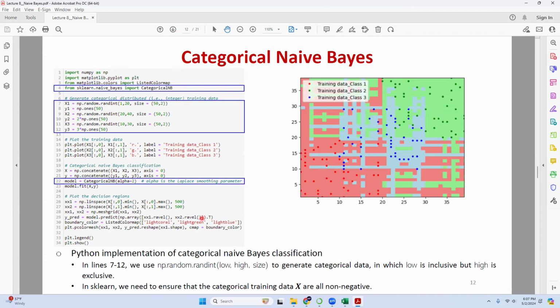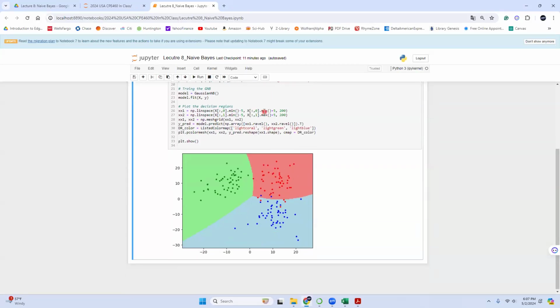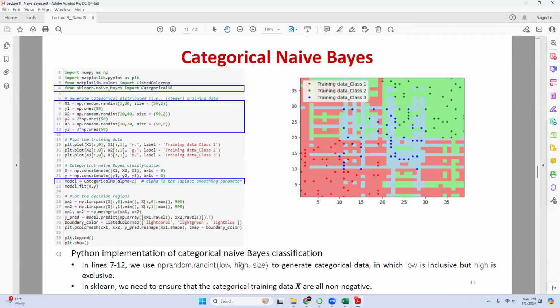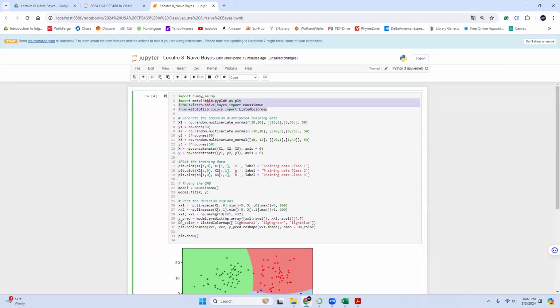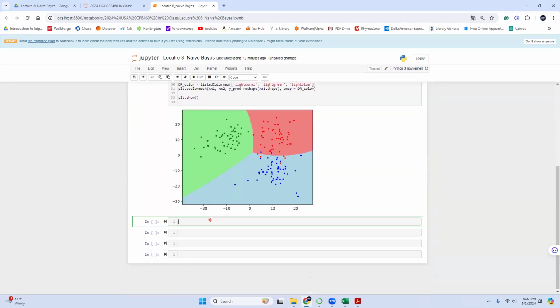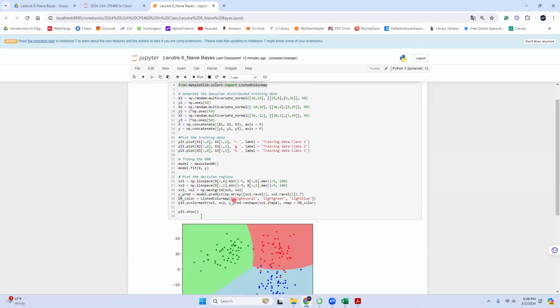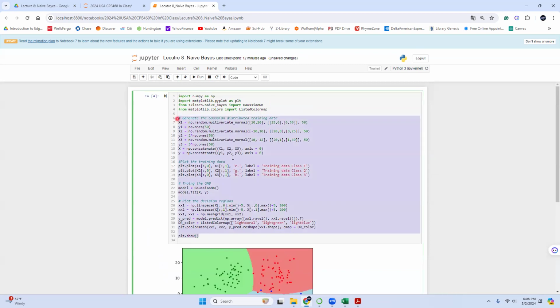Okay, so here we go. Let me just create something here. Okay, categorical. So let me copy and paste everything here. Instead of Gaussian naive Bayes, I'm going to have categorical NB, and all other things I believe are the same. So I can copy and paste almost everything here.